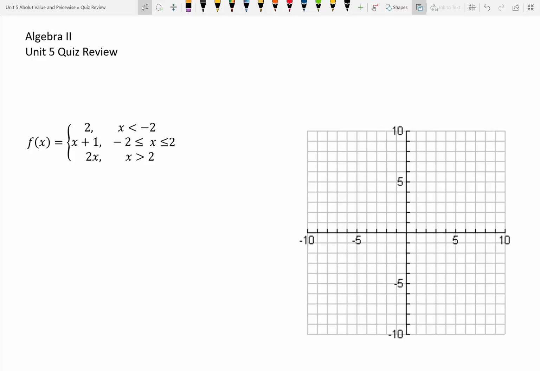Let's graph another piecewise function. This one will be a little bit more interesting. It actually has two boundaries in it rather than just one. So let's first sketch those boundary lines. We see that our first boundary is going to be at -2, and our second boundary will be at +2. And we have three pieces to this function.